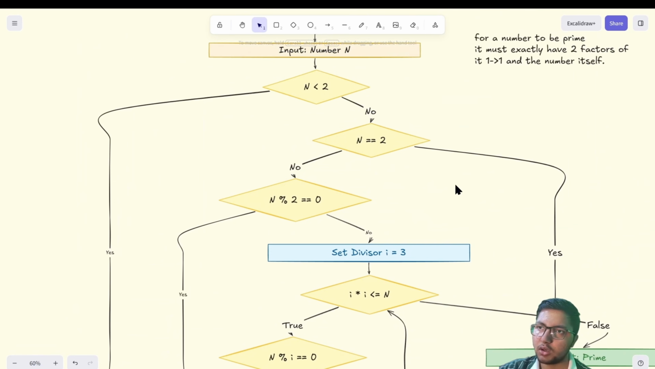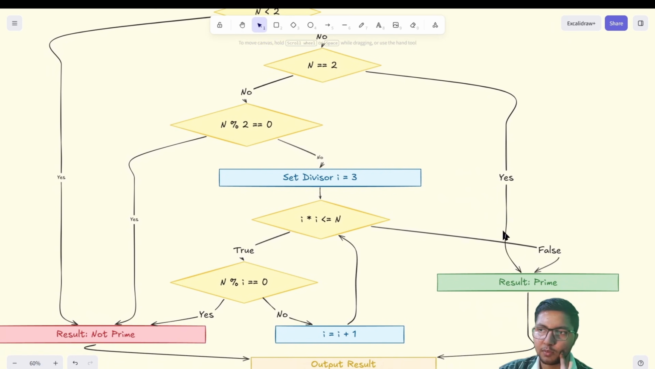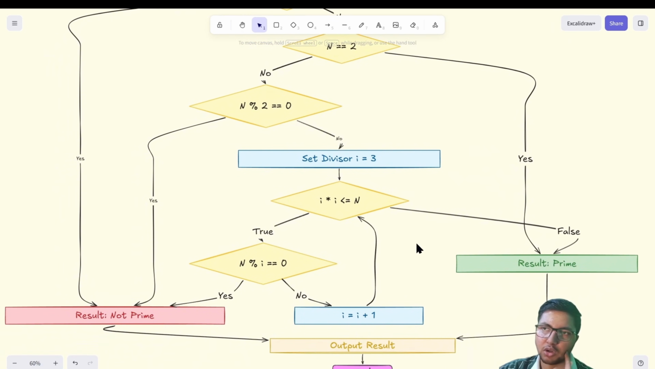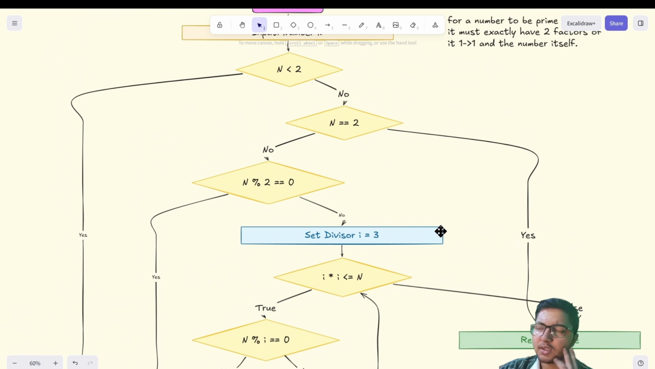Okay, great. Now what if the number is equal to 2? That means the number is not less than 2. So we come to here. Number is equal to 2. Is it no or is it yes? If it is yes, we know that 2 is a prime number. Okay, so 2 is a prime number, the result is prime. So output the result and the program will end. Now the third case, is the number greater than 2? Yes, it is true. So firstly, we'll do the modulo.